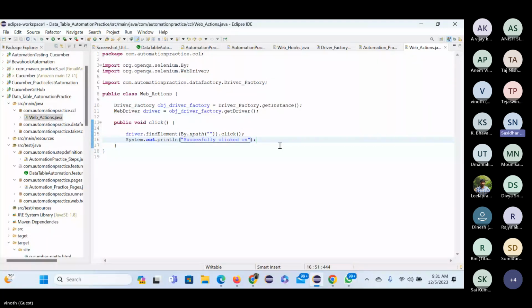But we have to know on which element it is clicked. For that, go to line number 13 and create two parameters. One parameter is for a locator: capital By locator, comma, String info, like information of our element. Then in successfully clicked on in line number 16, give some space inside the double quotes.